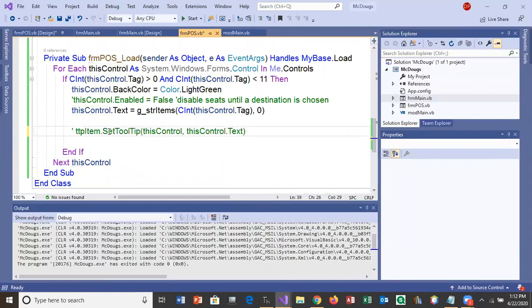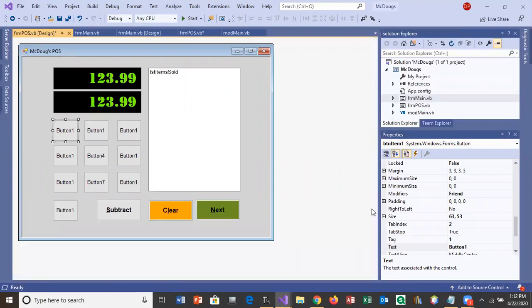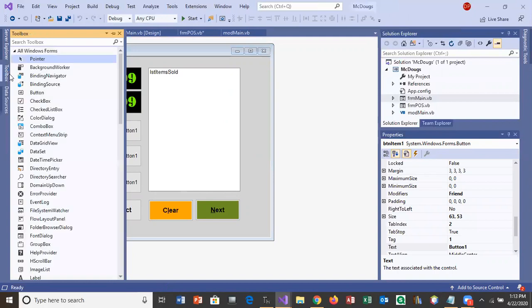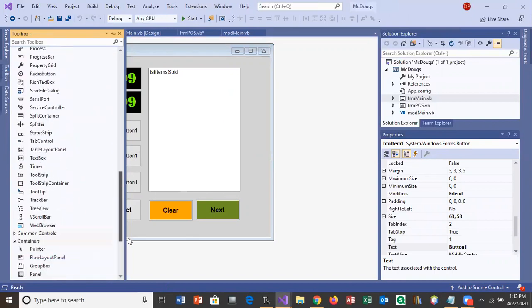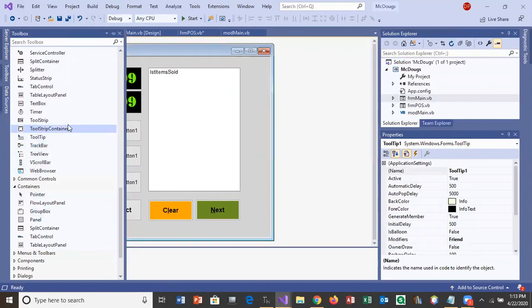Yeah. I'm going to create a tooltip called item. So I'm going to go back over here. Go to the box. Scroll all the way down to the bottom. Cereal.